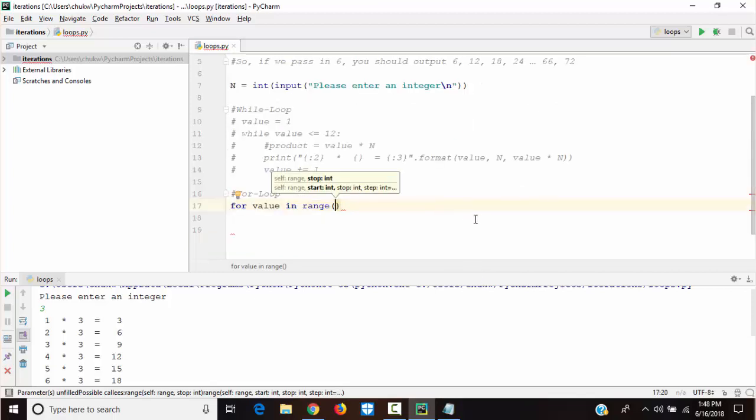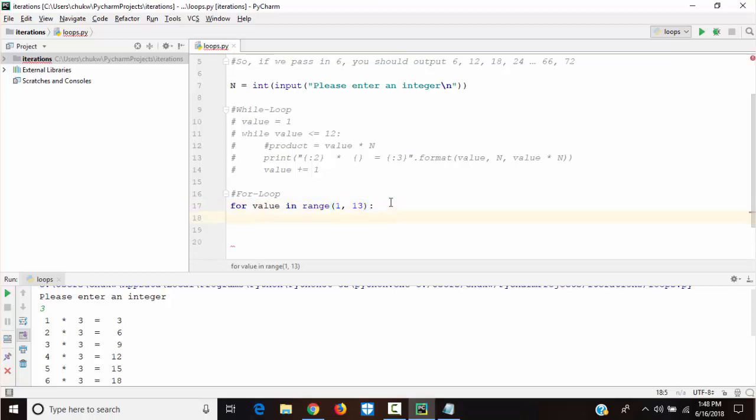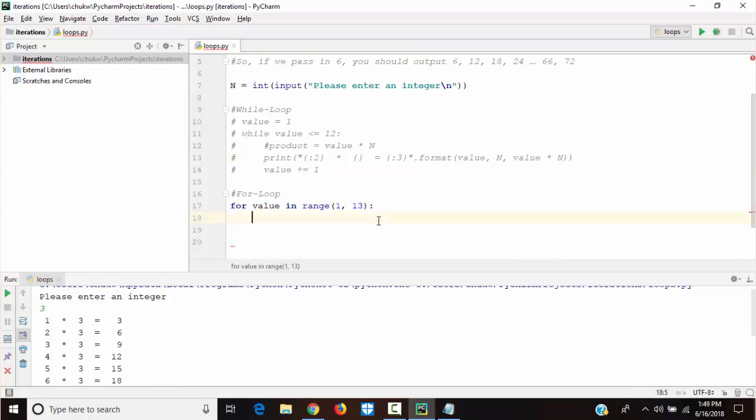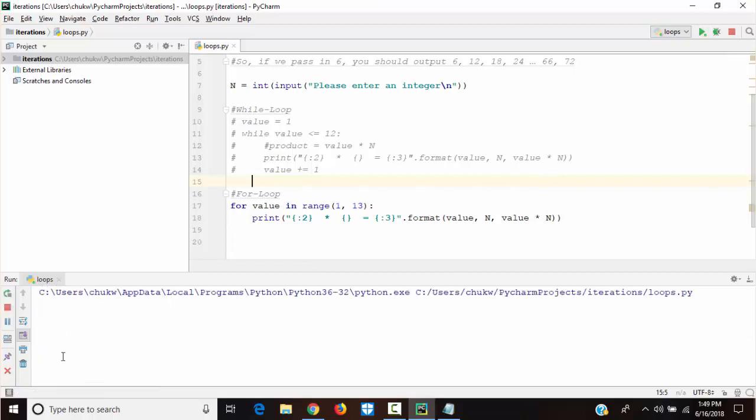So for range, we want to start with 1 up to 12. Now I will not put 12, because if I put 12 here, the endpoint will not be 12. The endpoint will be 11, because the increment is plus 1 by default. So I'll say for value in range 1 up to 13, which means stop at 12. We can just print this right away. Just this. So you have only 2 lines of code, and this will work.